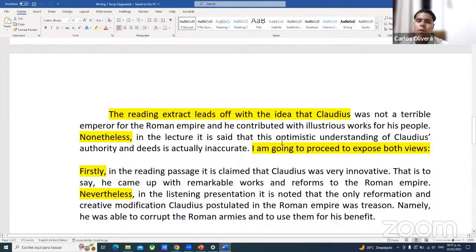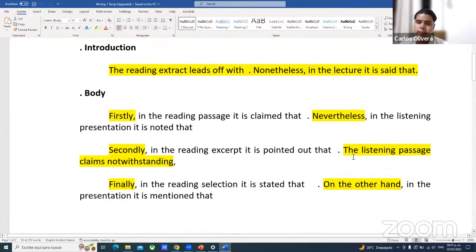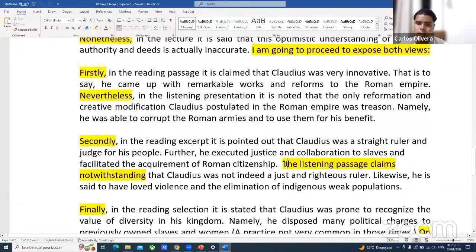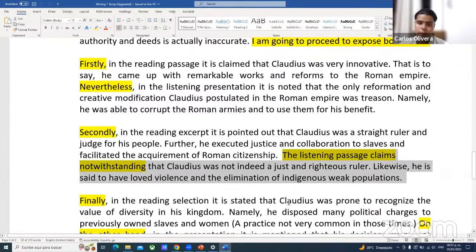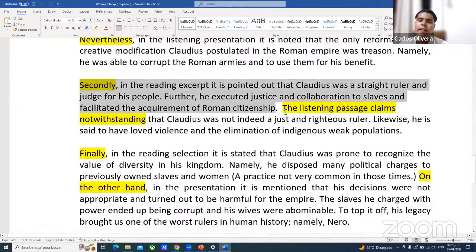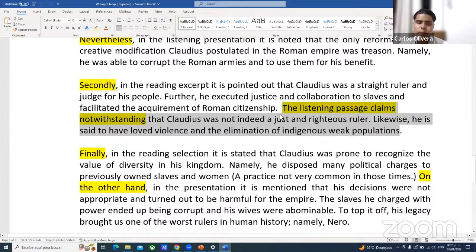That's it. Now, second phrase, the listening passage claims, notwithstanding. Now I'm going to talk about the second point of the lecture. The listening passage claims notwithstanding that Claudius was not indeed a just and righteous ruler. Likewise, he is said to have loved violence and the elimination of indigenous weak populations. Once again, I used the same paragraph to talk about the second point of the reading passage and the second point of the lecture. I'm contrasting them, right?